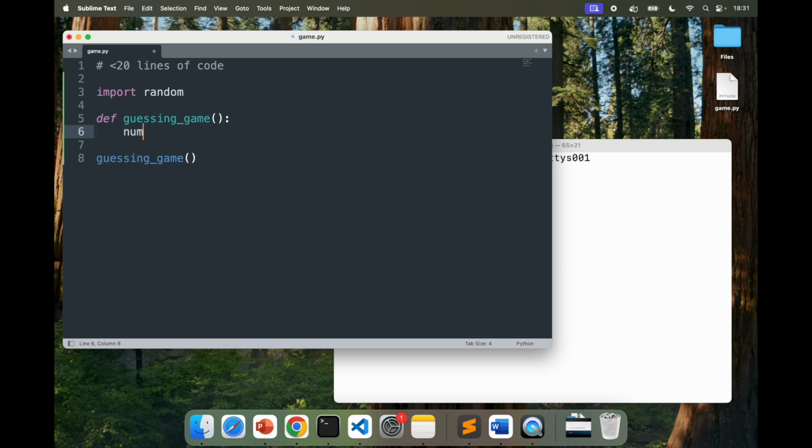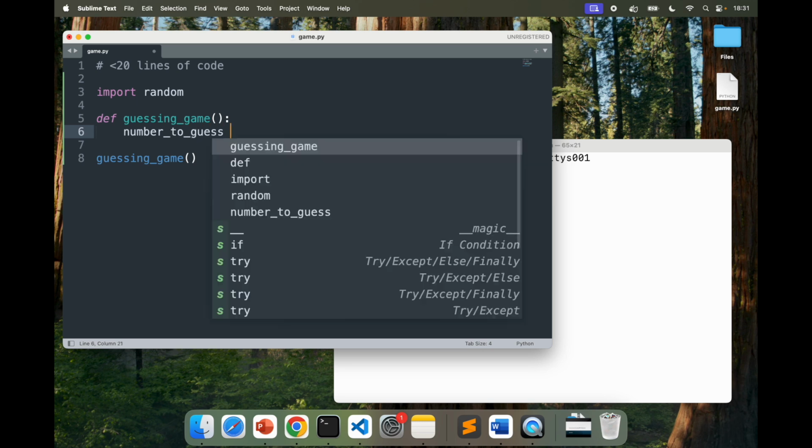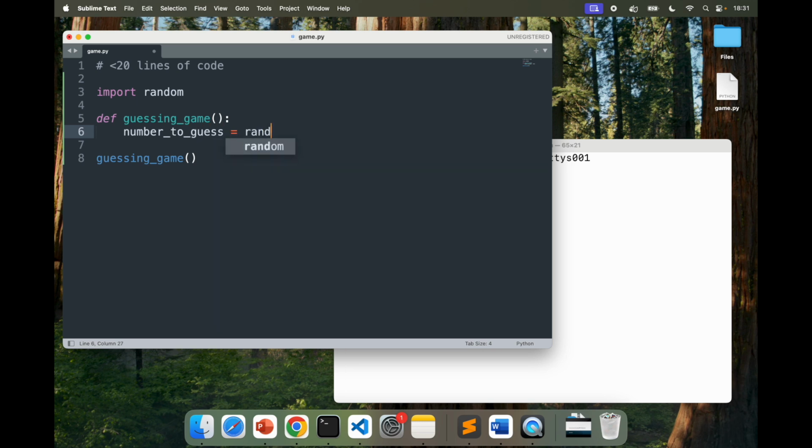So first, number to guess. Now what is the number? Should I just give it or randomly generate it? I guess randomly generated. What's the use of hard coding it? From 1 to 100. Now I'll say attempts. How many attempts did it take for the user to guess it? Let's start with 0.